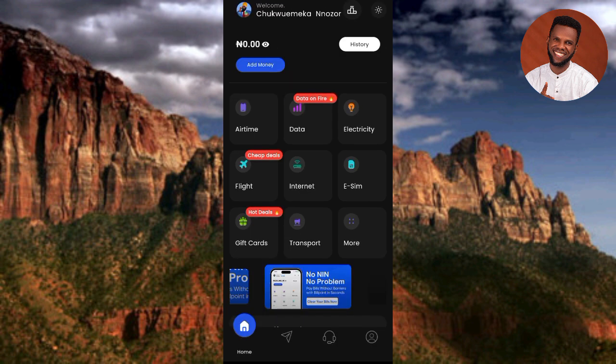So guys, I've been able now to show you how you can create or open a Billpoint account on your mobile phone step by step, and I believe this video was helpful to you.